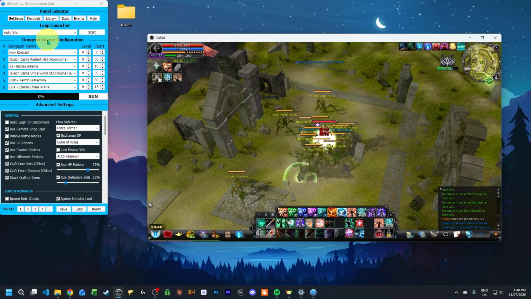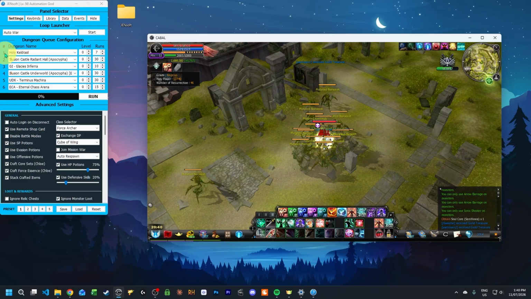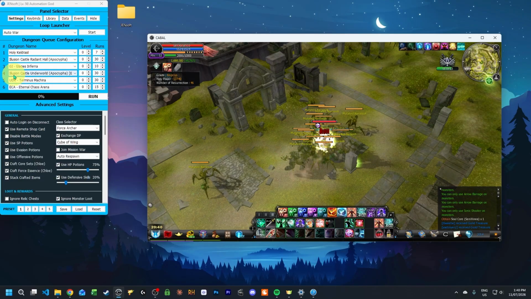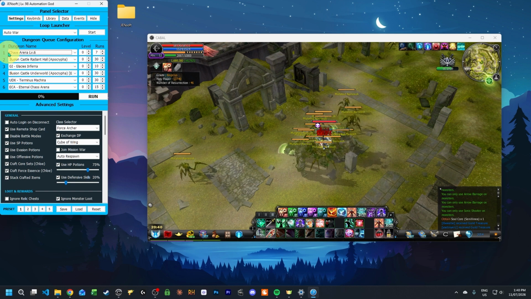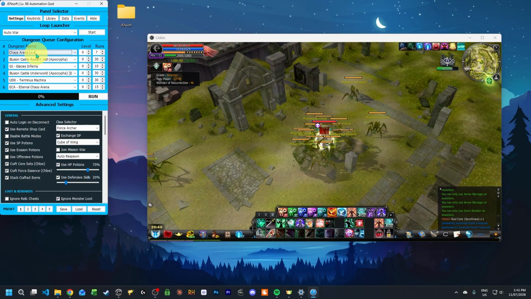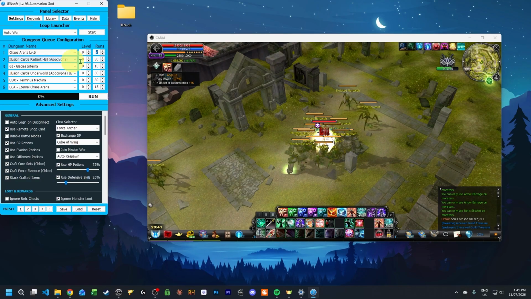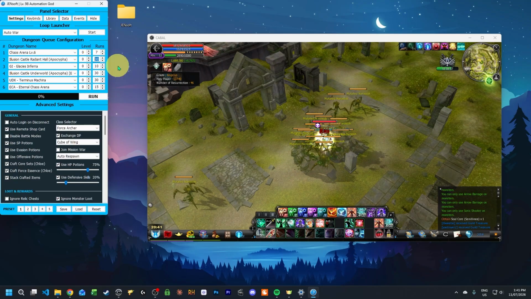Let's go through how the dungeon queue configuration actually works. So you'll notice here that there is 6 different rows. Each of them can have their own dungeon. And so what that means is it's going to run them sequentially. So Chaos Arena 6 in this example, it's going to run 7 times. Then it'll move to the next dungeon, which is IC4 in this example, 30 times.